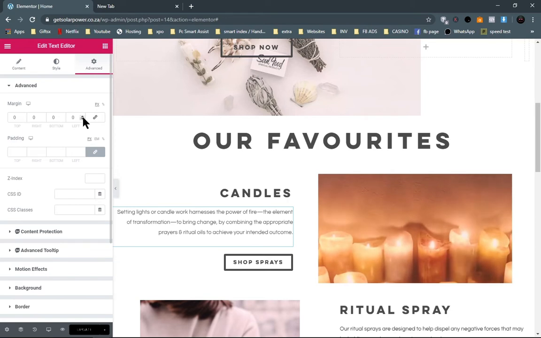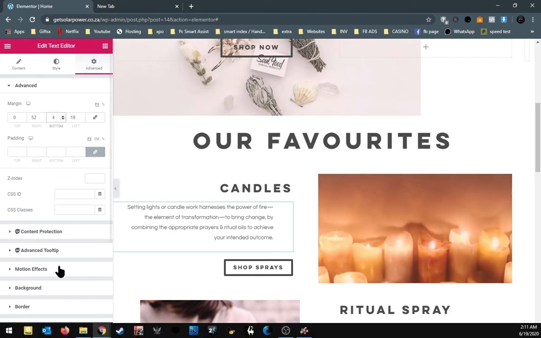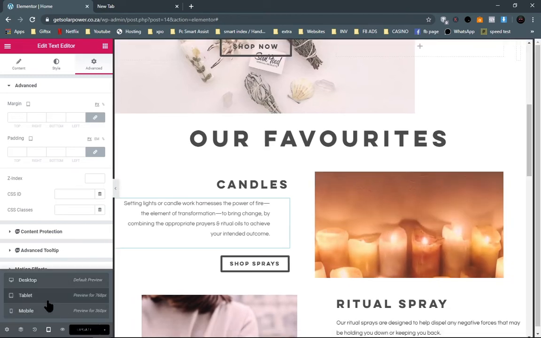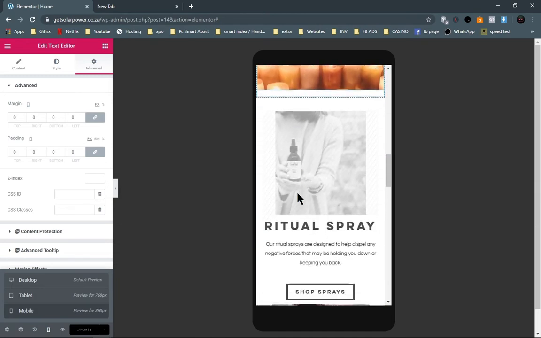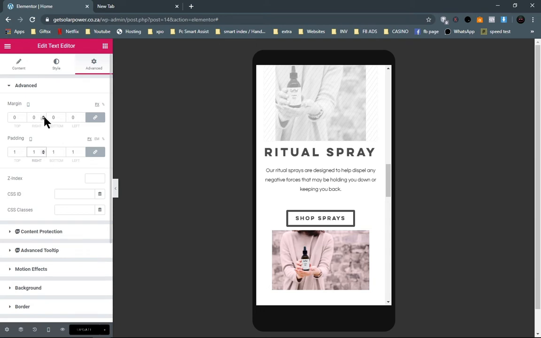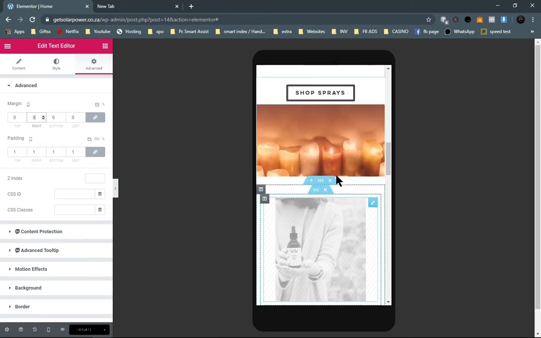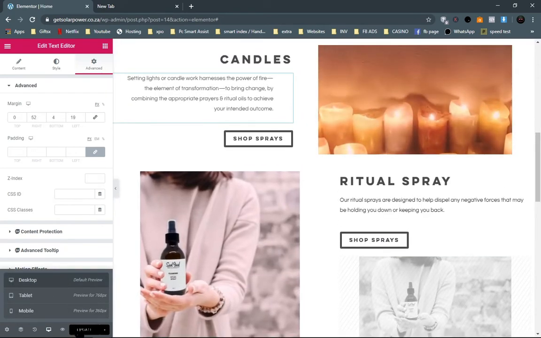Then you can do from left and right, and you can just press up on the keyboard and then it goes wherever you want it. But be sure to check mobile and tablet view. And when you're happy with what you've done, you just press update.